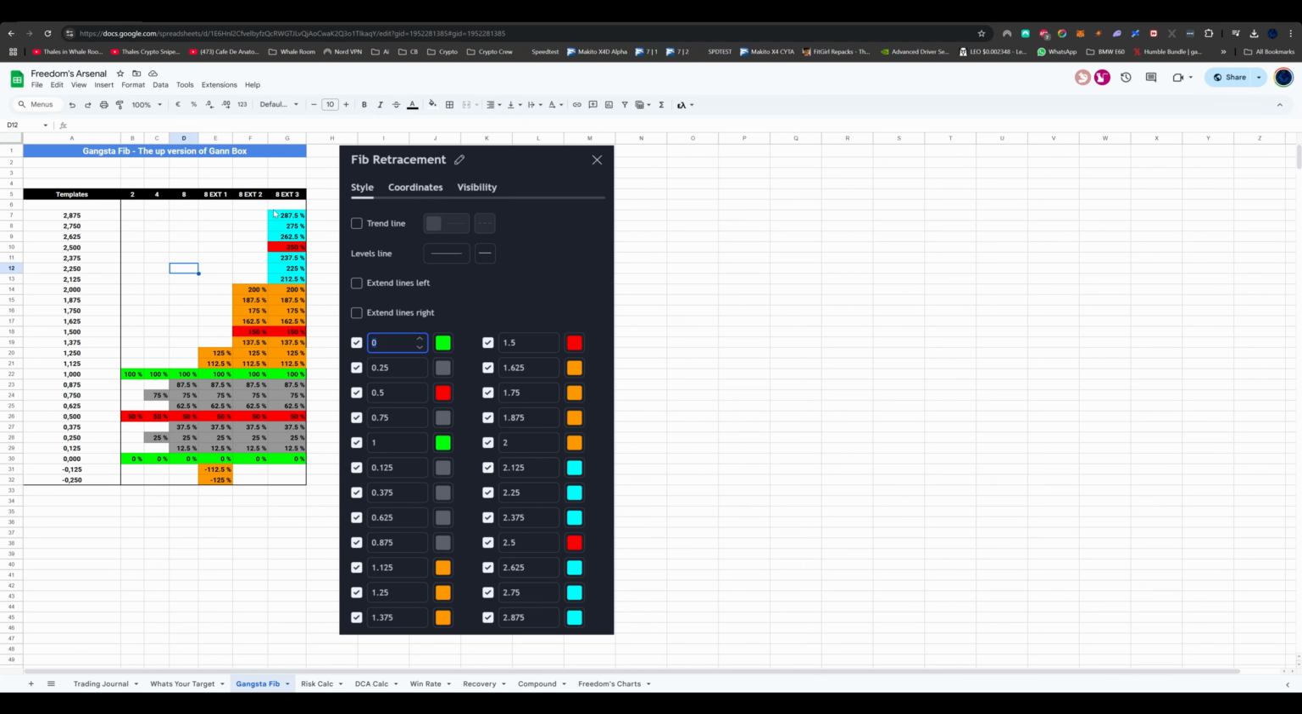Okay, I try to match the colors as well with the table. So here's a template of 2, 4, 8, extension 1, extension 2, extension 3, just to have options, right? So I've got like 1, 2, 3, 4, 5, 6 templates for the Gangsta Fib.